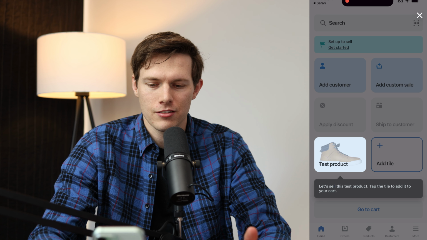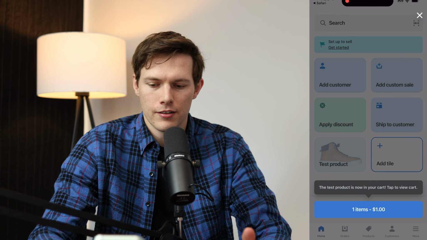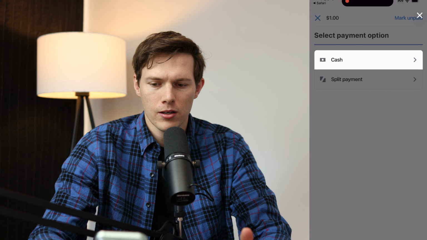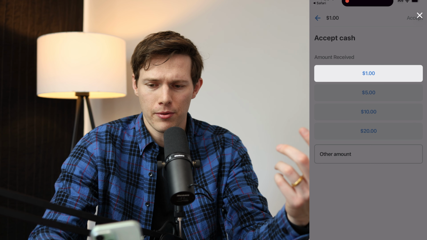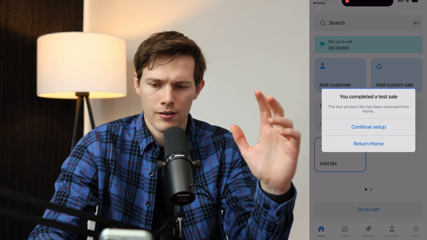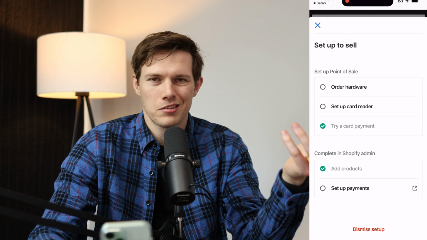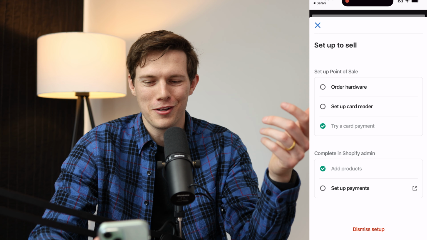So if we process a test sale, we can start off with the product. So test product, it's going to add it to your cart. Now we can see tap on one item. We will say checkout and we can choose either cash. If somebody is giving us cash, you could tap on that. You could choose the amount received and then you can say done. So just like that, that's all set up. But obviously, this is not just showing you how to accept cash payments. I think you've probably known how to do that for a pretty long time.